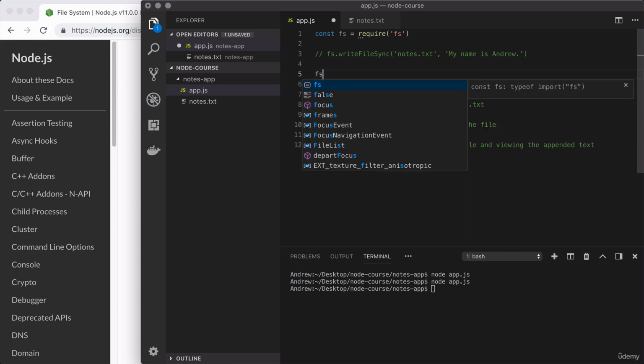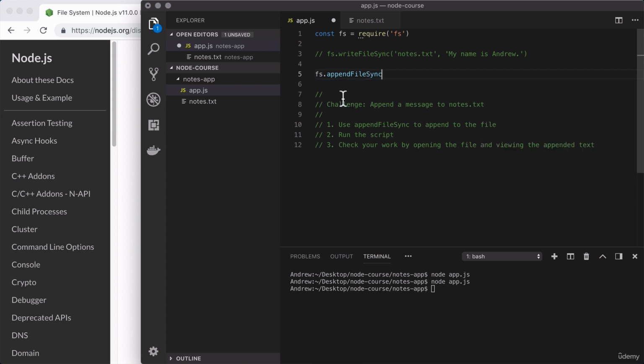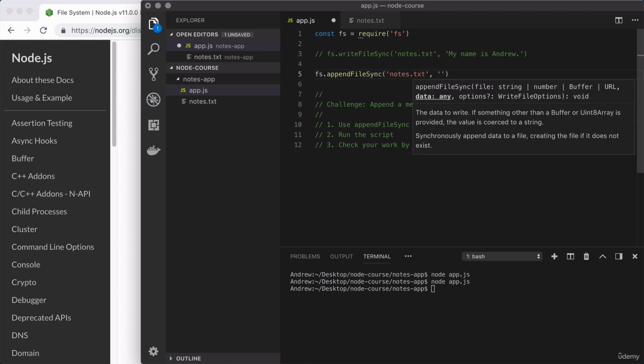Right here, we can call fs.appendFile, and you'll notice that since we've loaded in the fs module, with Visual Studio Code at least, I am getting some helpful suggestions about which methods I have access to. Right here, I will be using appendFileSync and calling it as such. Now, what file am I trying to append to? Well, I only have one. It is notes.txt, so that will be the value I provide for the first argument.